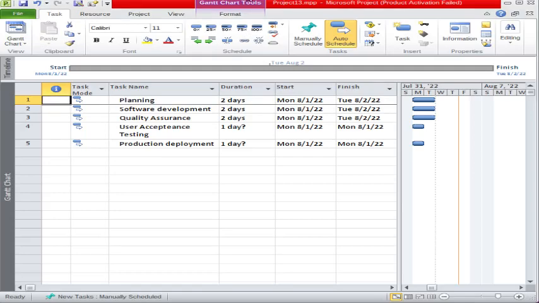Today we shall discuss a topic: what is resource leveling and how we can do resource leveling in MS Project. Friends, today's topic is very interesting, especially if you have an interest in project management or you want to learn the MS Project software.